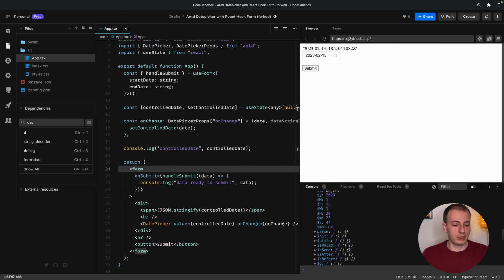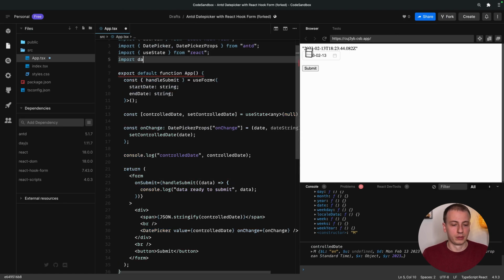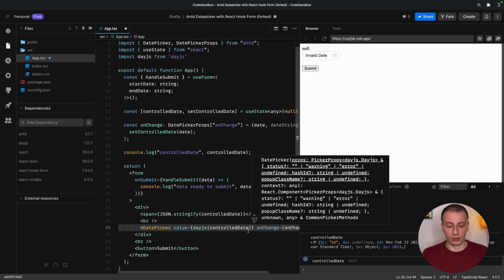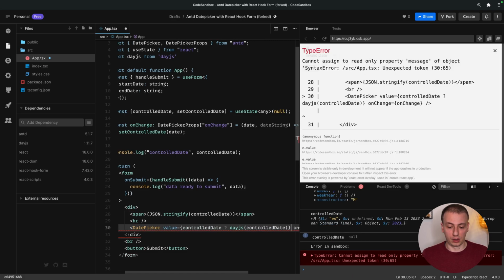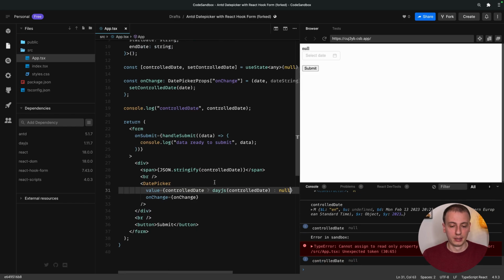So if we install day.js and import it on our page, then instead of sending the control date value, we attempt to parse our timestamp as a day.js object, only if it exists, of course. If it's null, we don't want to attempt to parse. We just want to send null again.